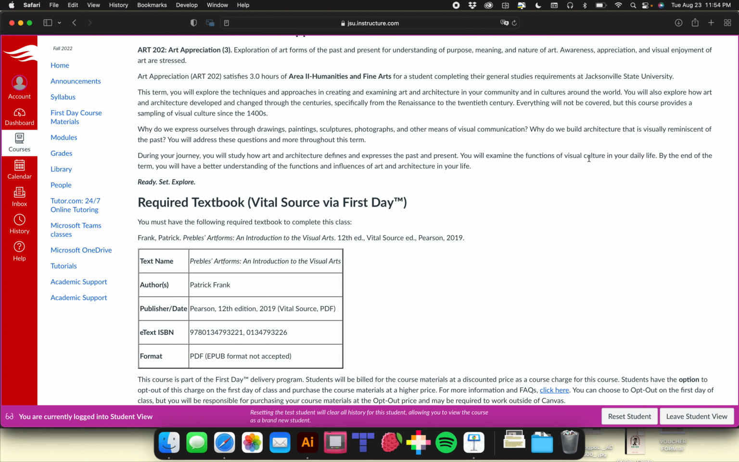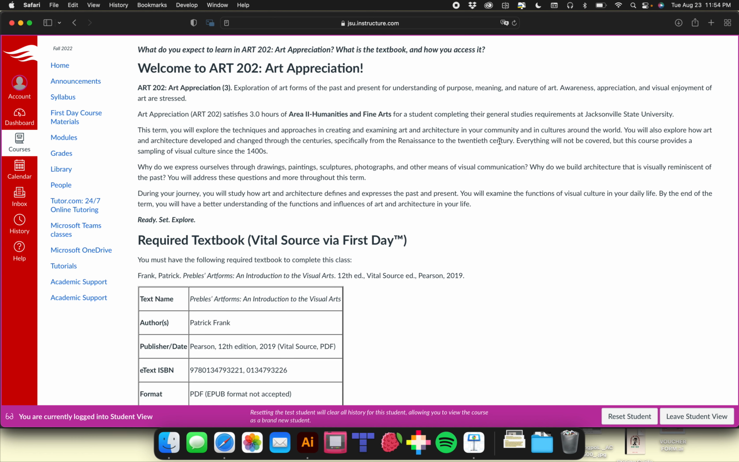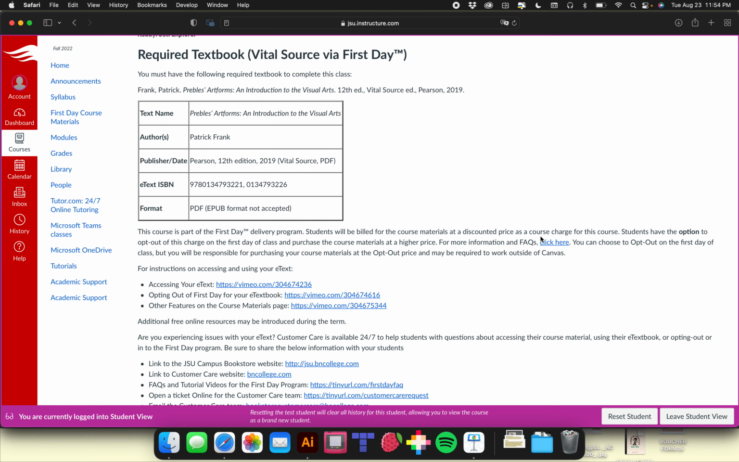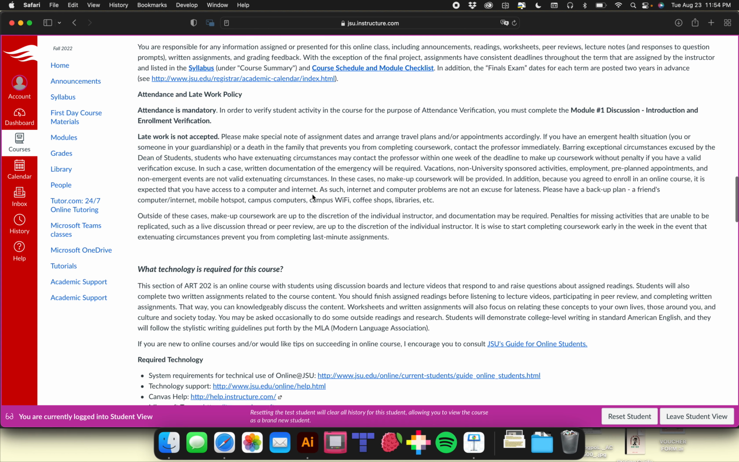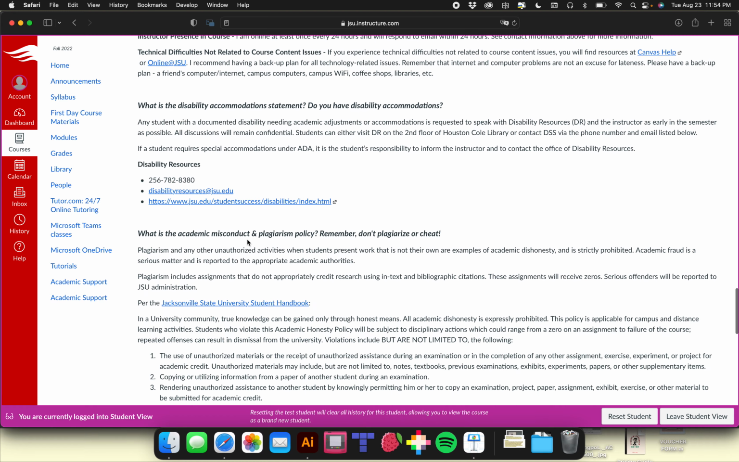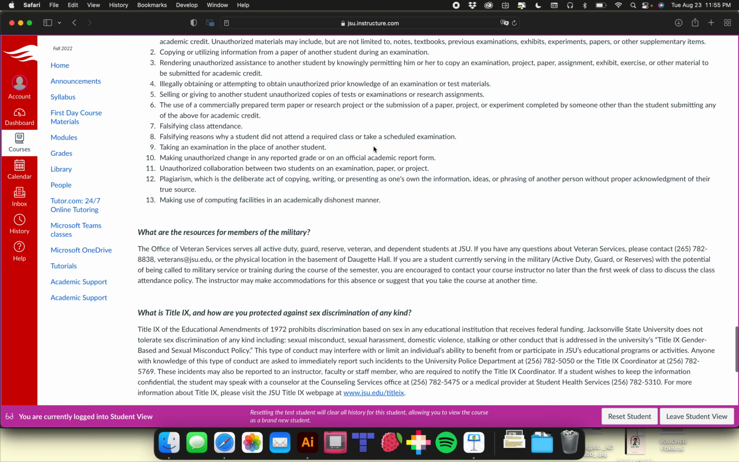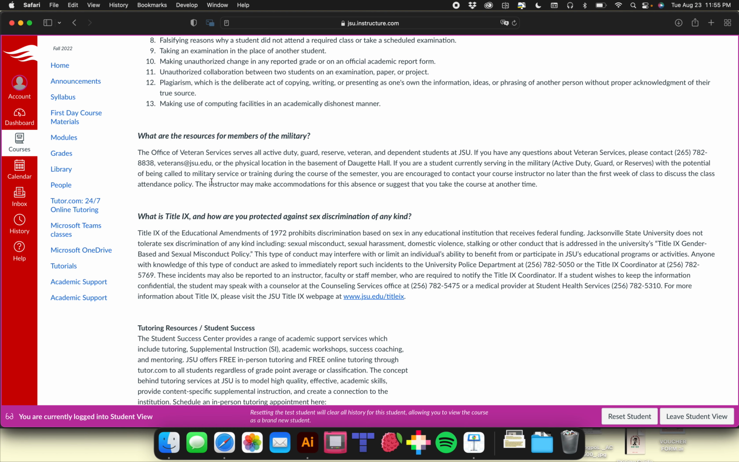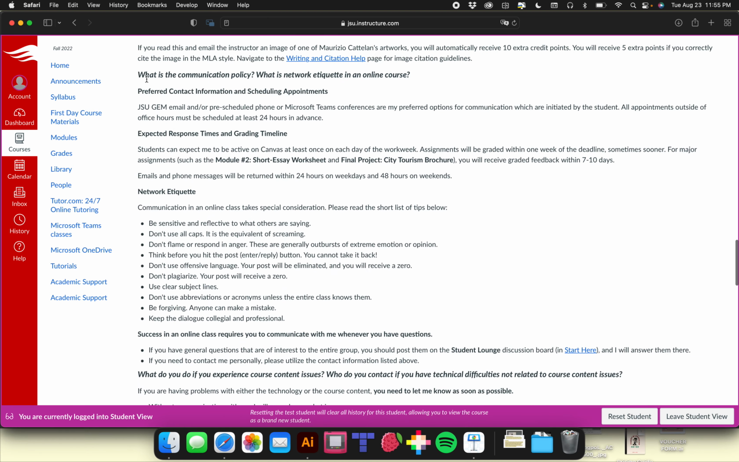I'm not going to obviously read this verbatim, but if you've taken a course previously, you're probably familiar with the way a syllabus functions. It's got the required textbook, your student learning outcomes, the way that grades work. Here's your attendance and late work policy if you want to review that. Technology required, network etiquettes, disability accommodations, academic misconduct. I would read over this and become pretty familiar with it, considering the fact that this is an online course, and all of your work will go through a plagiarism check. Resources for members of military, Title IX, tutoring resources, campus resources for writing, and laptop policies. So just move through all that stuff, check all that stuff out.